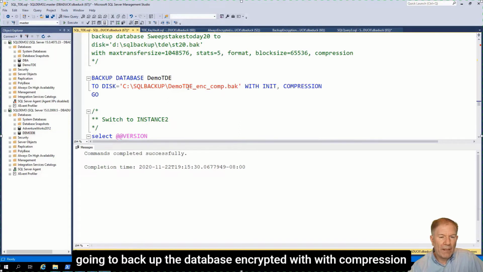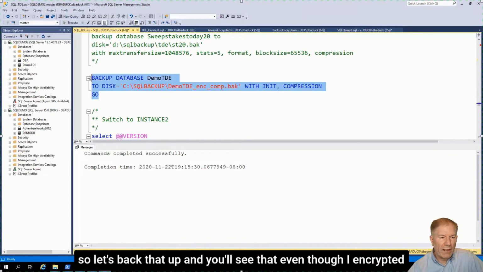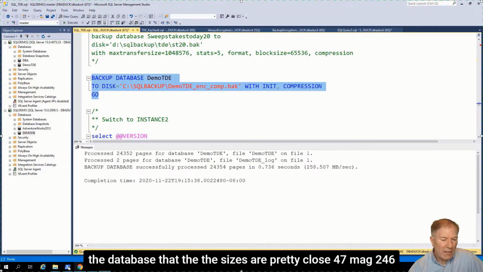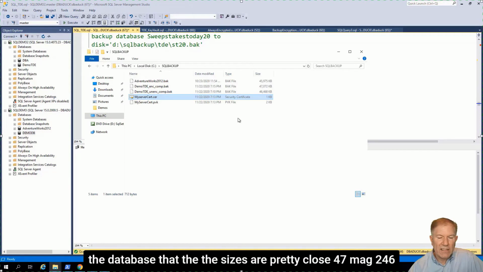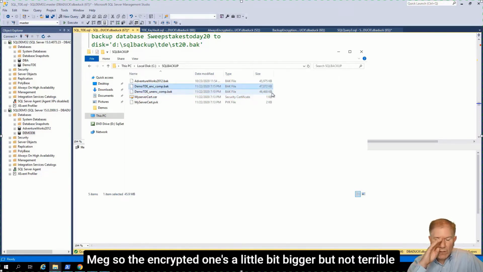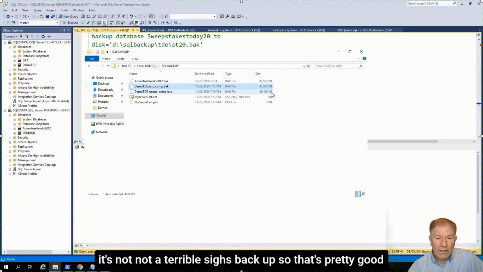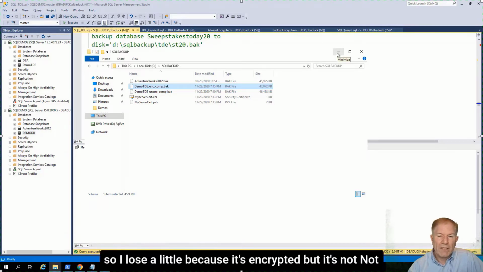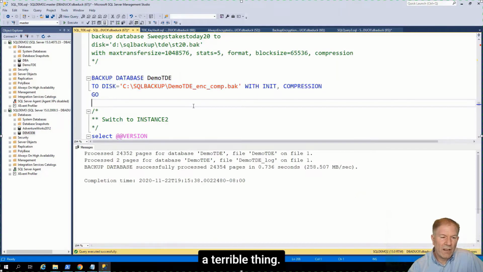We're going to back up the database encrypted with compression. So let's back that up. And you'll see that even though I encrypted the database, the sizes are pretty close, 47 meg to 46 meg. So the encrypted one's a little bit bigger, but not terrible. It's not a terrible size backup, so that's pretty good. So I lose a little because it's encrypted, but it's not a terrible thing.